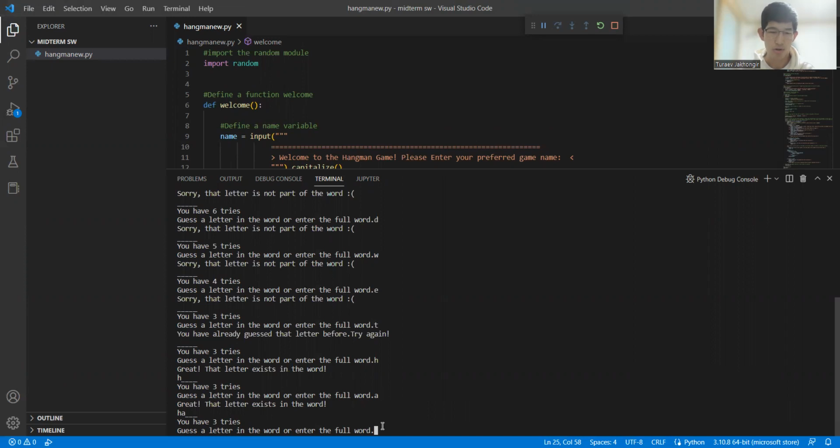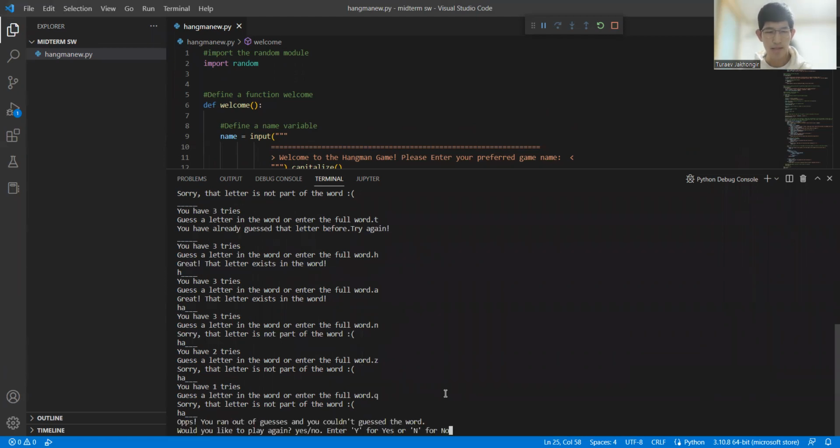3 more tries to guess the full word. You have 2 tries. I input the letter N and it's incorrect. So we have 1 try, and yeah, that's it.